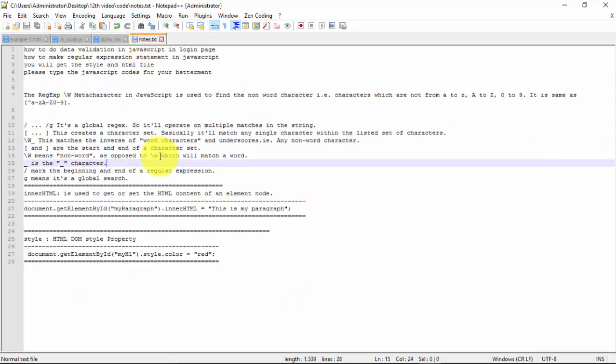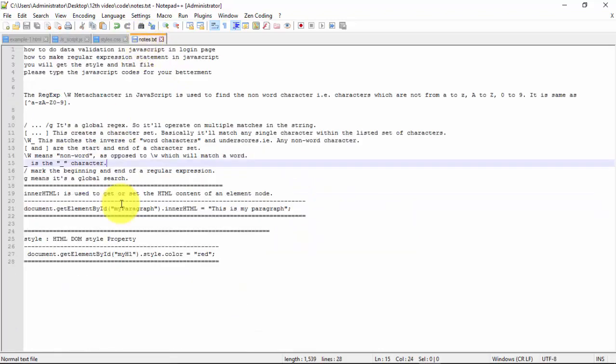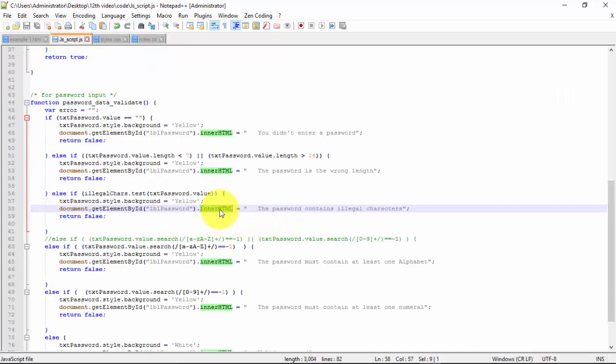And you also see this note here, like one thing we used here, innerHTML. What is innerHTML? innerHTML is used to get or set the HTML content of an element node. I mean, if you want to put some string or get the string from an HTML element, then you use innerHTML. Here we used this to set the message in the label, like label password or label user.